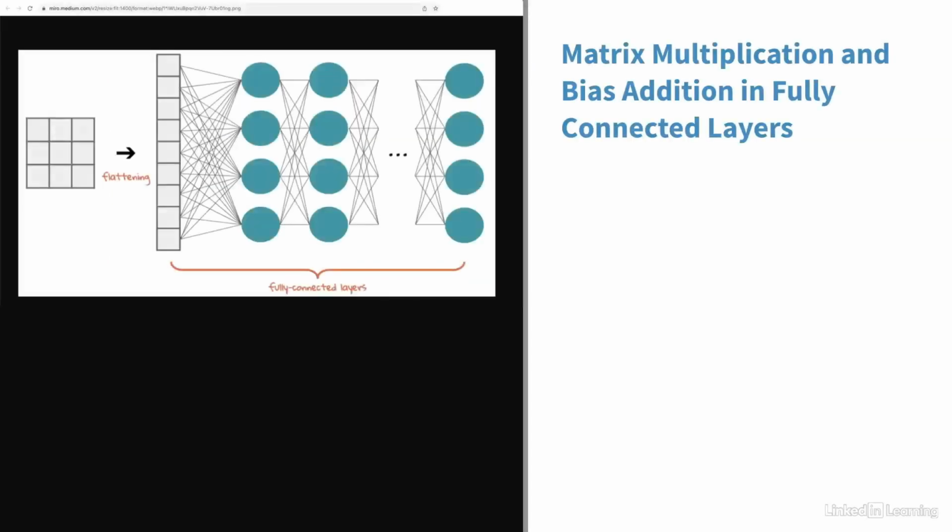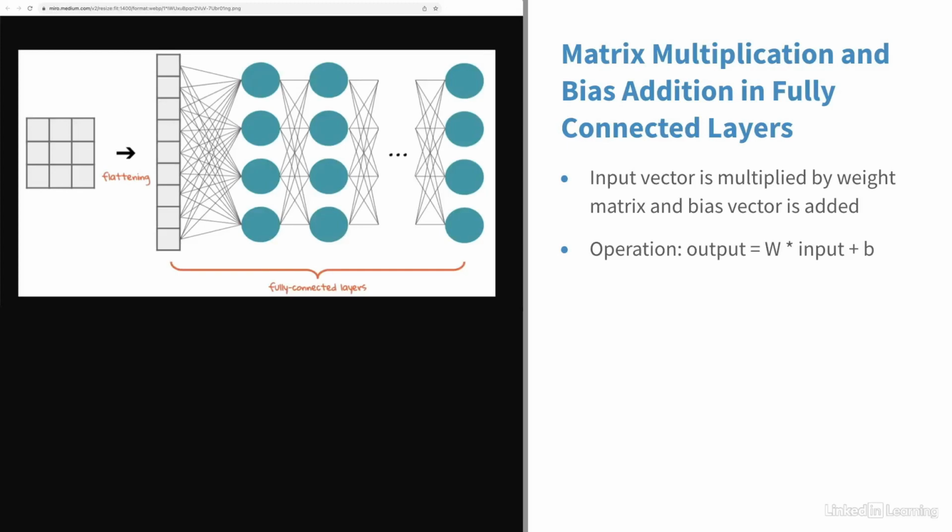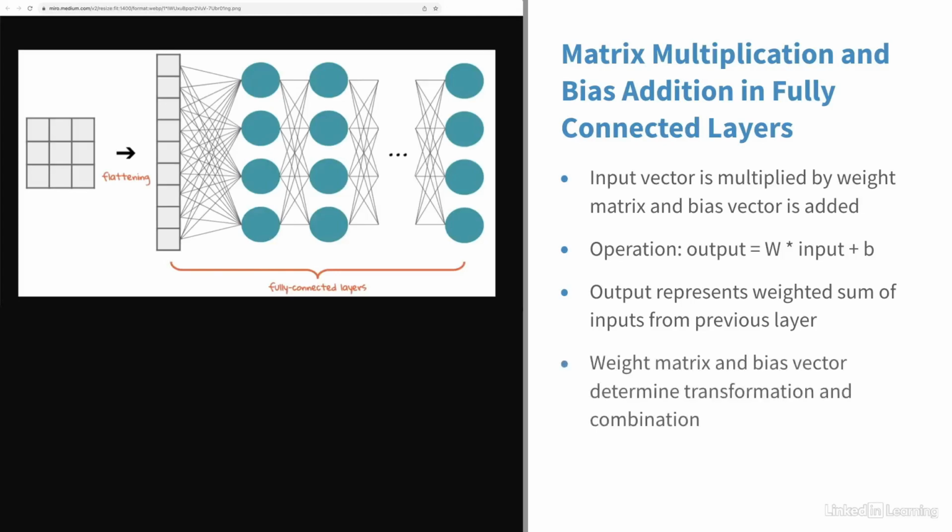The input vector is multiplied by the weight matrix of the fully connected layer, and the bias vector is added to the result. This operation can be expressed as the formula W times input plus B. The output is a new vector that represents the weighted sum of the inputs from the previous layer. The weight matrix and bias vector determine how the input is transformed and combined to create the output.